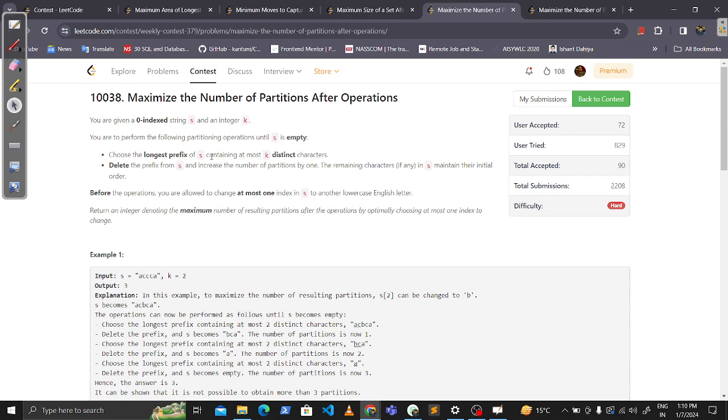Return an integer denoting the maximum number of resulting partitions after the operations by optimally choosing at most one index to change. So what we have been asked is that we need to choose that index in such a way that the number of partitions increases. And where do we do the partitions? By selecting a prefix with at most k distinct characters and removing that prefix. This is how we are doing it.